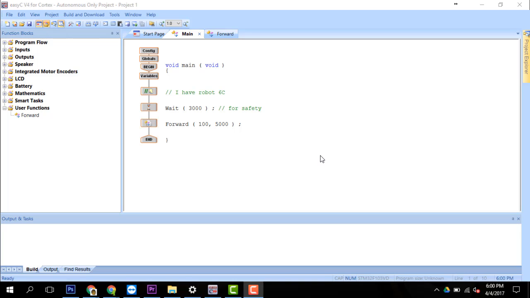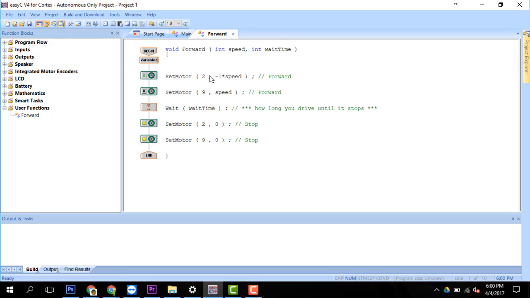So here we are, we've got the forward function already set up. The forward function is right there. We've got our motors going forward, we've got the wait time, we've got the speed set. But if you're experiencing that the robot is veering a little bit to the left or to the right, then what you need to do is we're going to fix that by changing the variable that is being used inside the set motor right here for either 2 or 9.